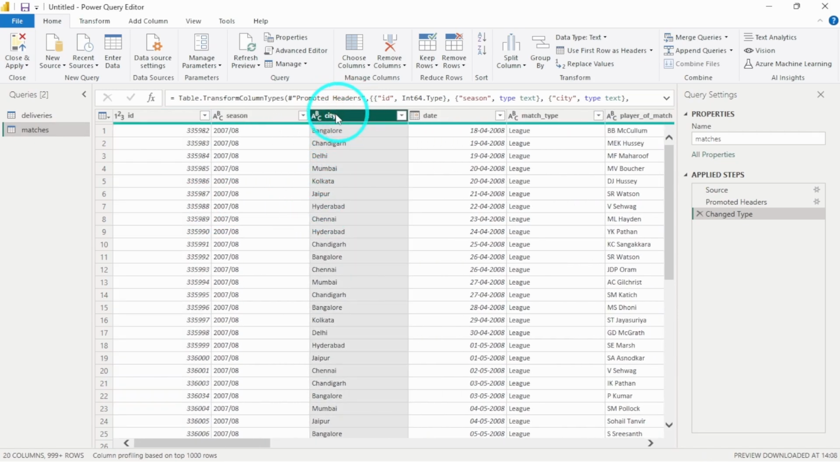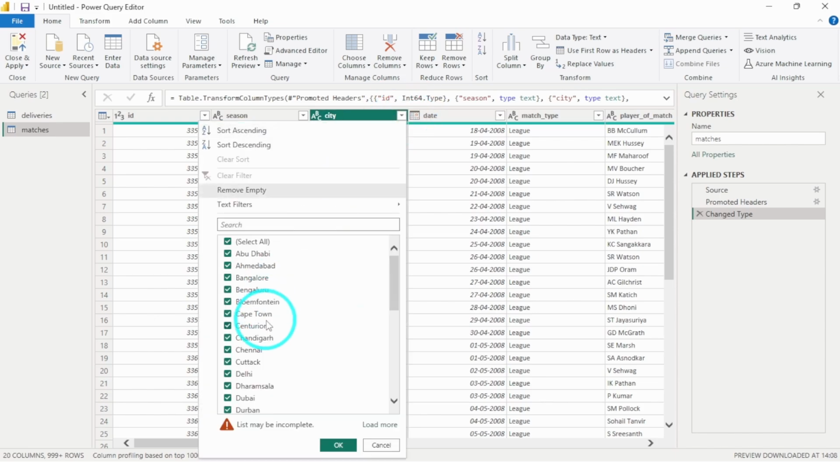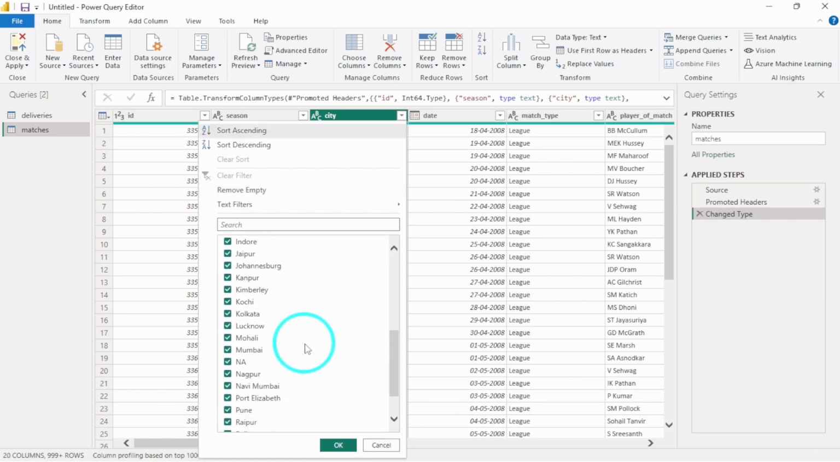What you have to do is, in the city column, we are getting Bangalore two times, one Bangalore and one Bengaluru. So either we can change Bengaluru to Bangalore or Bangalore to Bengaluru. Let's also load the data and see if there are any other cities like that. So there is no other city.